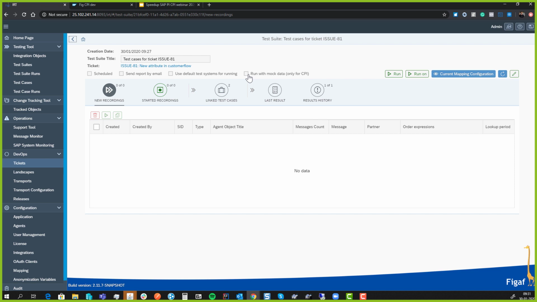When you're doing that, it will create a copy of the iFlow and install it. Instead of calling the SuccessFactors system, it will call the Figaf ERT tool, get the data back that it is supposed to get from that adapter, and that way you would simulate that everything works. And it can obviously run with Cloud Connector, so that would also work.